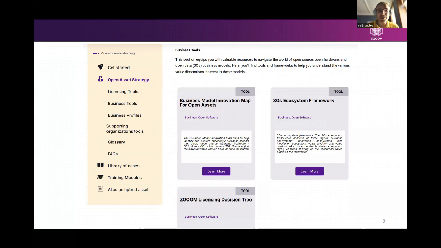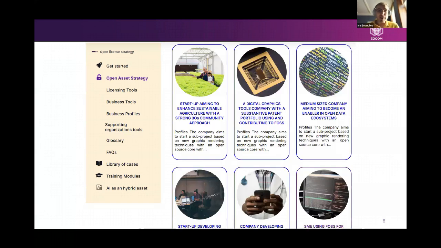The business tools, I mentioned this business model innovation map for open assets, and the license decision tree. Something else that might be of interest to developers and knowledge creators are our business profiles, as we call them. So these are basically typified company journeys. Think of it as some standard scenarios which we have identified as plausible in the real world. So, for example, a startup aiming to enhance sustainable agriculture with a strong open source community approach, or a medium-sized company which aims to become an enabler in open data ecosystems.